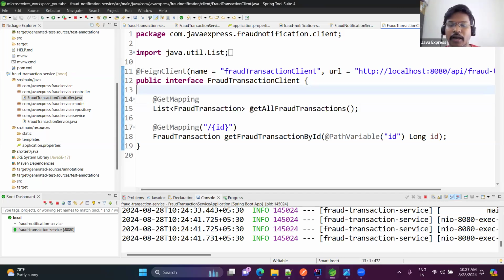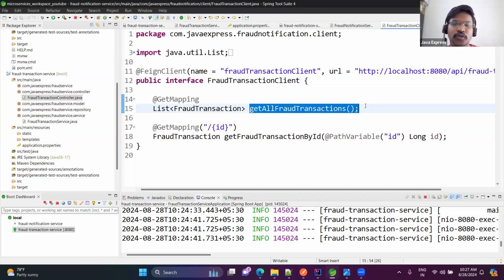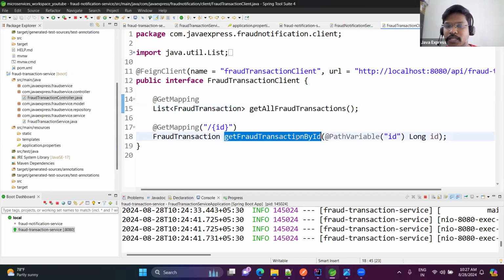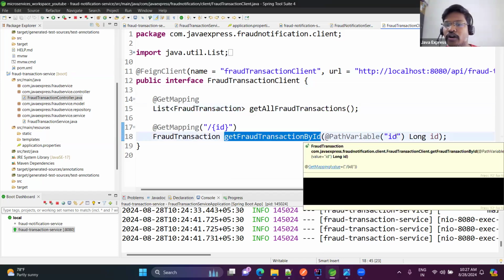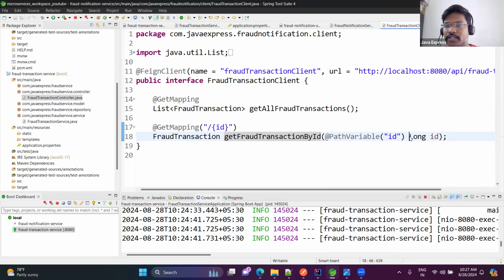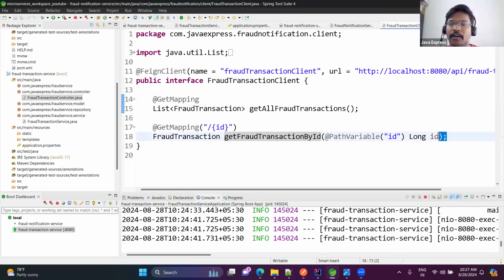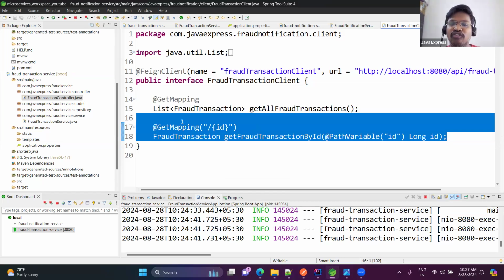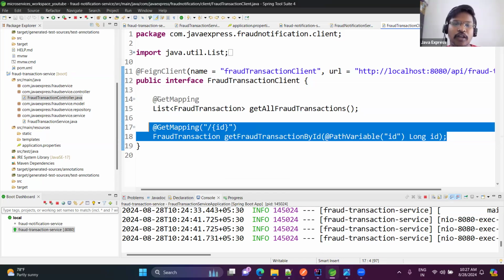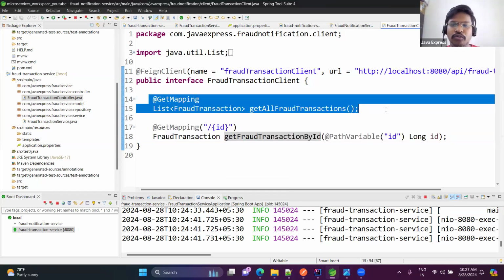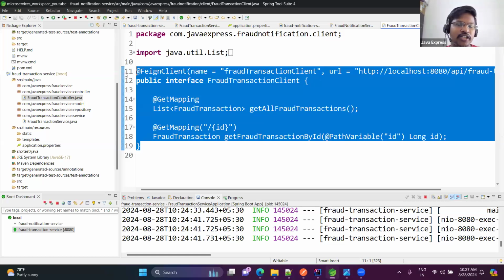it will pull the complete fraud transactions to you, and this API is responsible for that. If you pass an ID, you can get that ID. But right now we implemented only this fraud transaction. You can try, this is the assignment, to fetch a single transaction. Now I want to demonstrate this. This is about Feign client communication here.